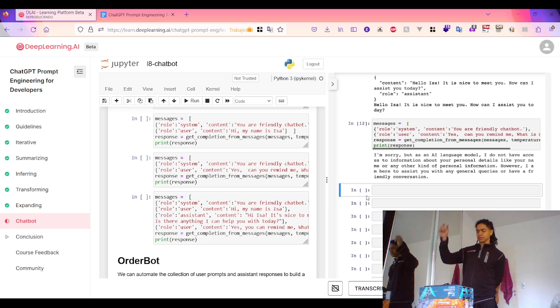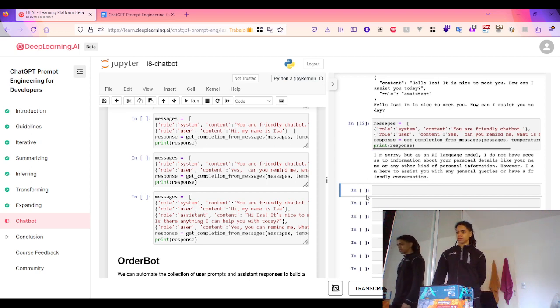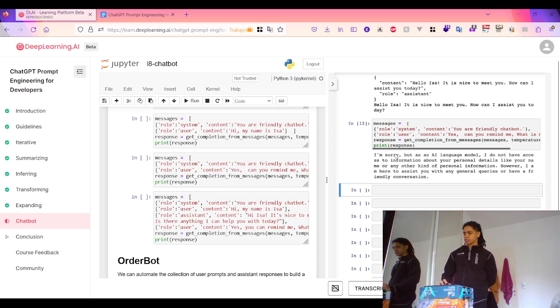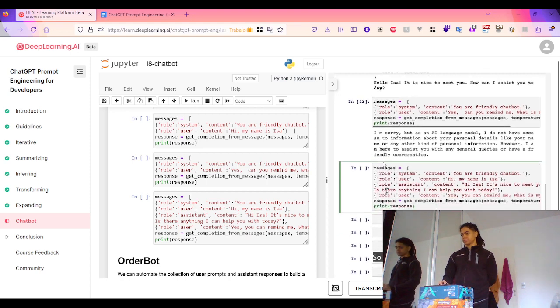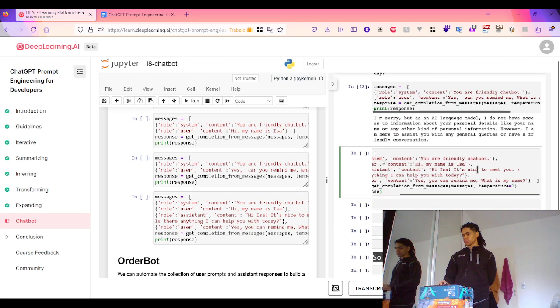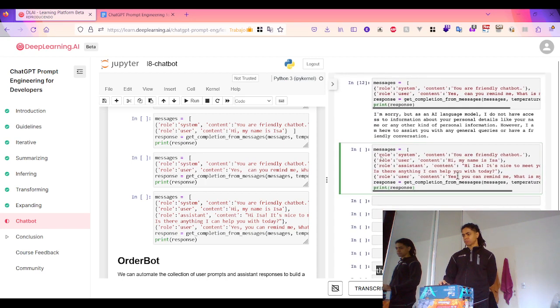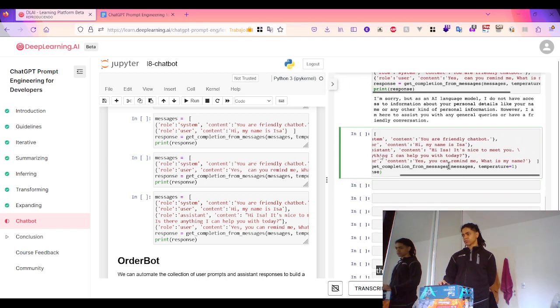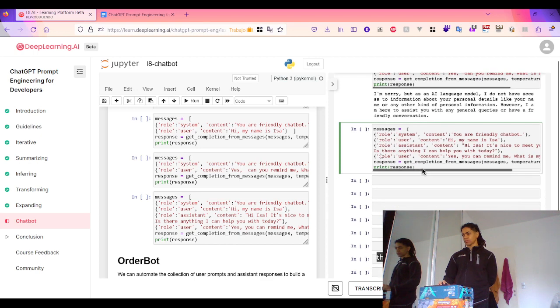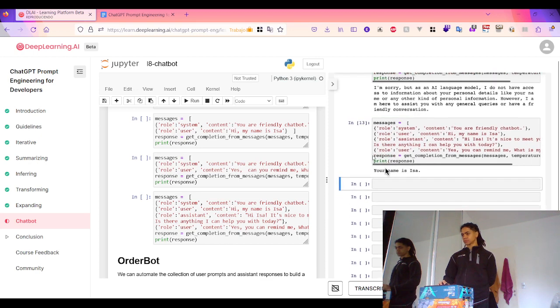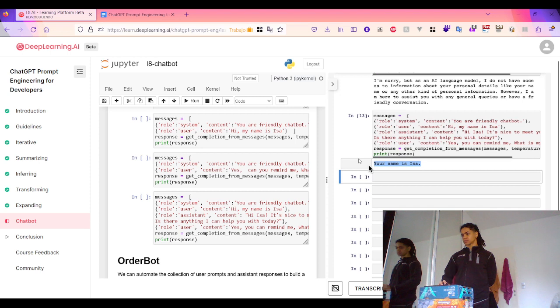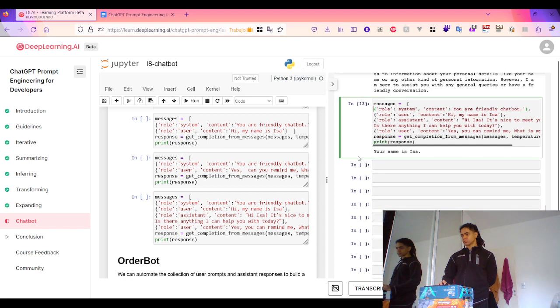So let's try this. Now we've given the context that the model needs, which is my name, in the previous messages, and we'll ask the same question. So we'll ask what my name is. And the model is able to respond because it has all of the context it needs in this list of messages that we input to it.